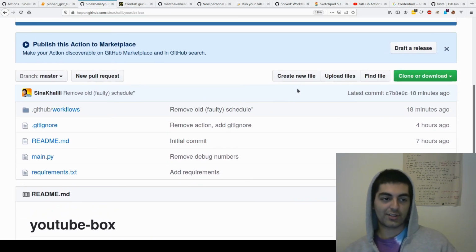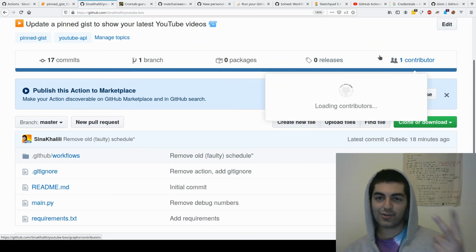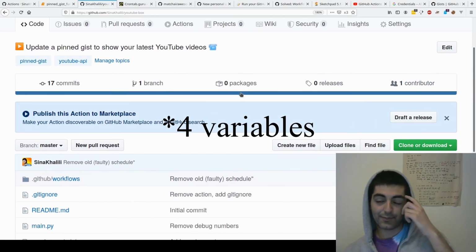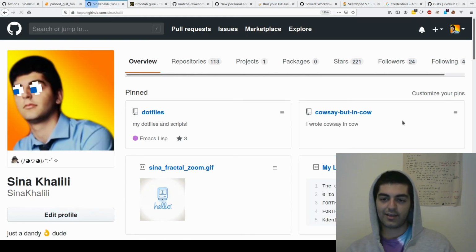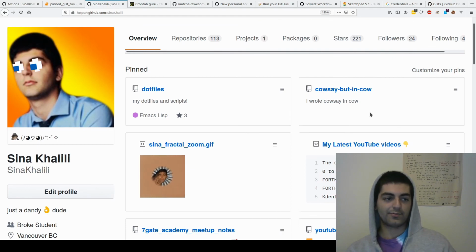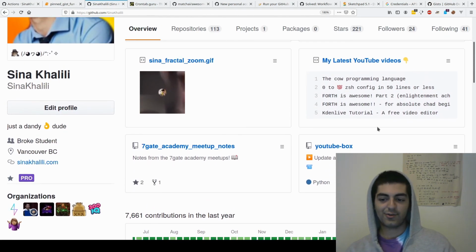Yeah, and if you want to use exactly YouTube box, the easiest way for you to do it is just to fork it and change those two environment variables to your YouTube ones. I think it gives a little bit of personality to your GitHub pages, and you want to look cool. It looks cool. I think it looks cool anyways.